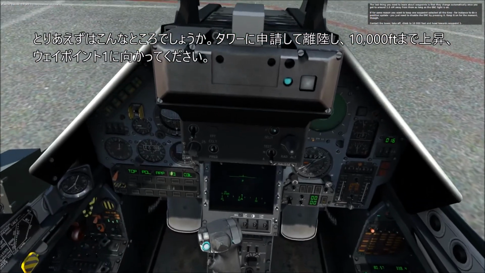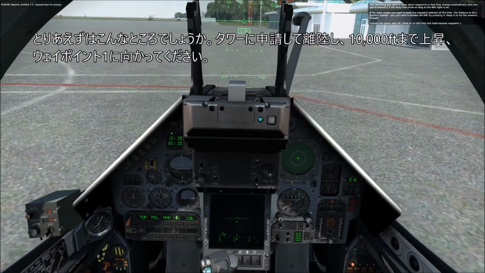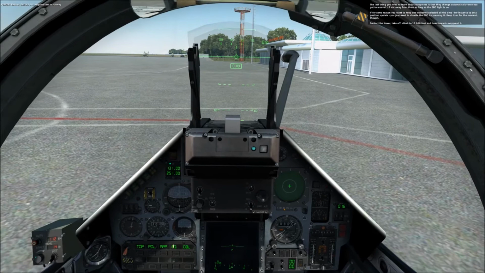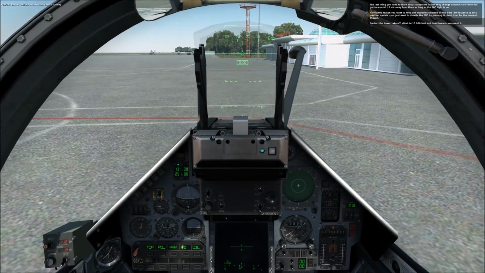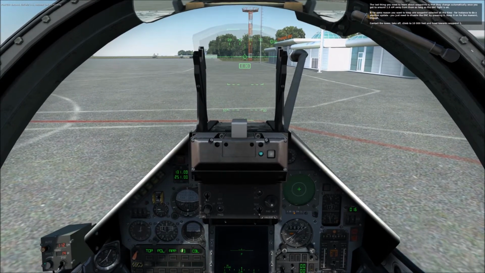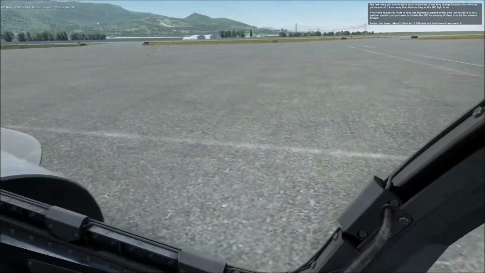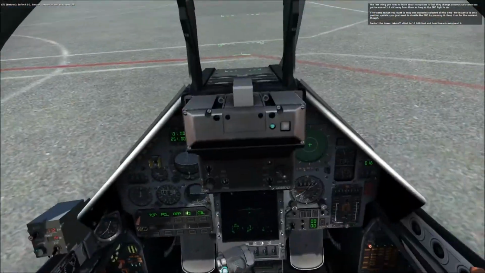Natumi, Enfield 1-1. Request taxi to runway. Enfield 1-1, Natumi, clear to taxi to runway 31.